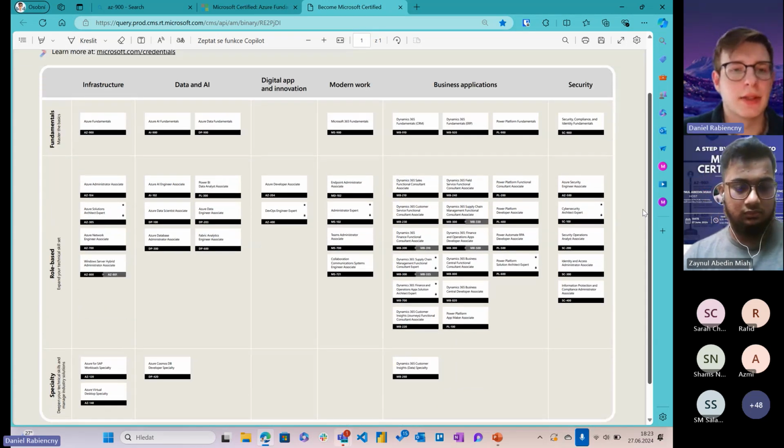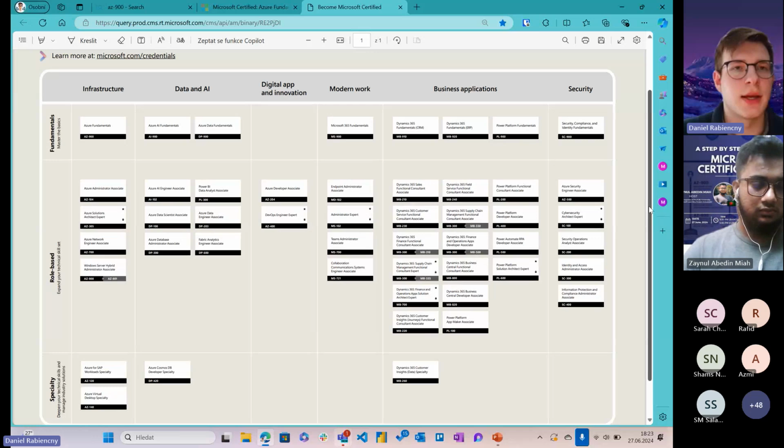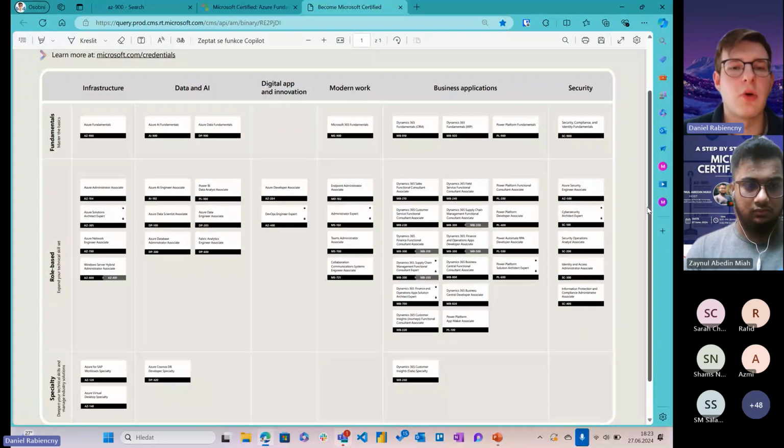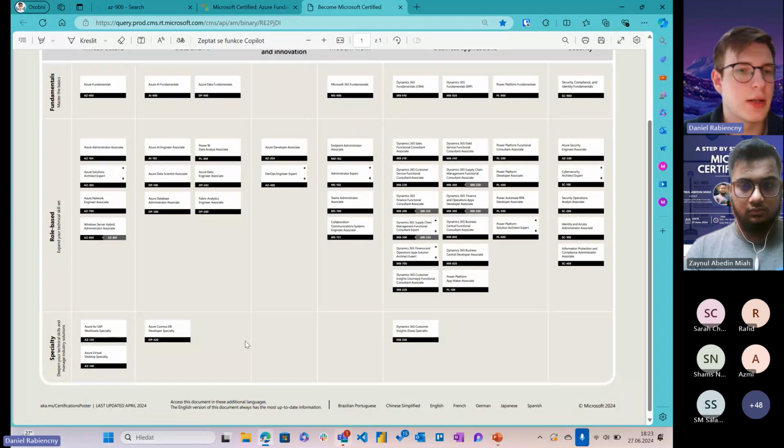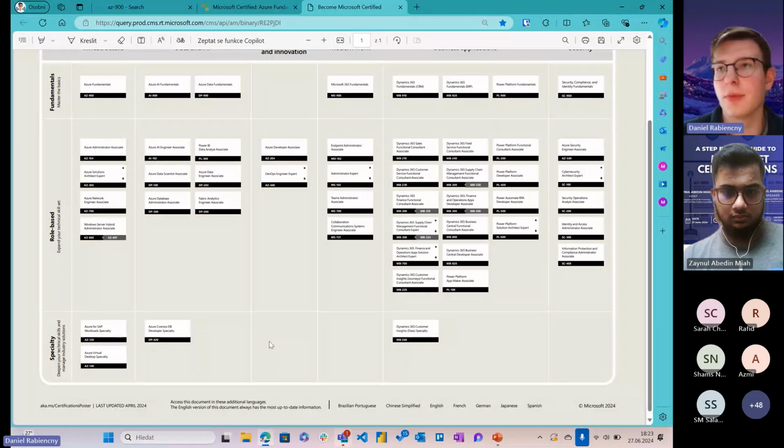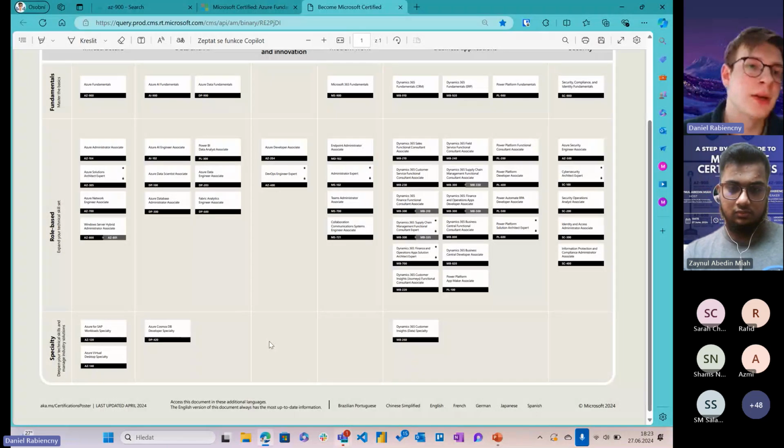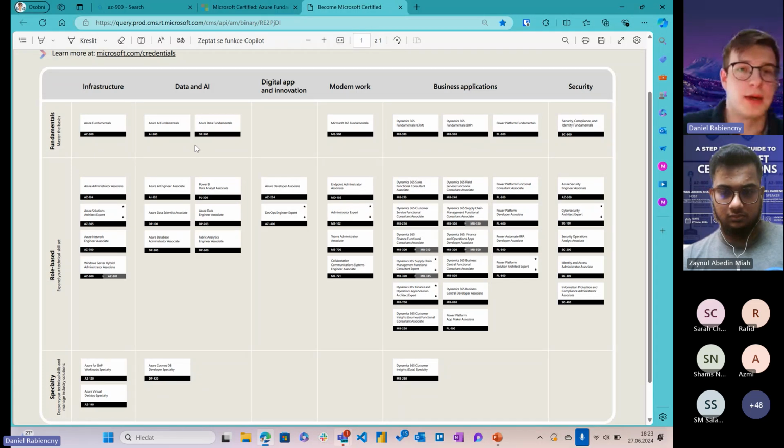I can see that it's updated because some of the certifications that I know aren't there anymore. So you should also know what kind of offerings you have based on the time that you are trying to take one. Now, how to actually get around this PDF.